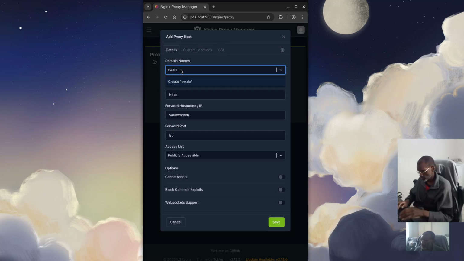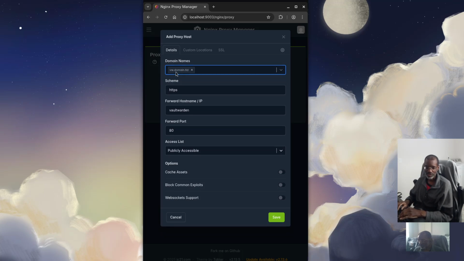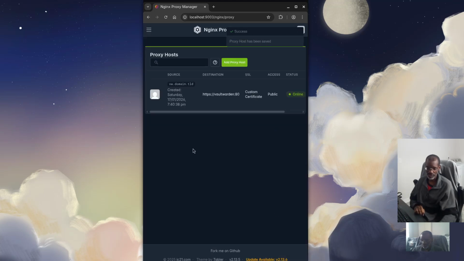vw. Oh, okay. This is another thing I hate about this type of stuff. When you type in the domain, you can't just leave. I think you have to. Yeah, okay. You have to press enter. It's really annoying. Now I can hit save. There we go.